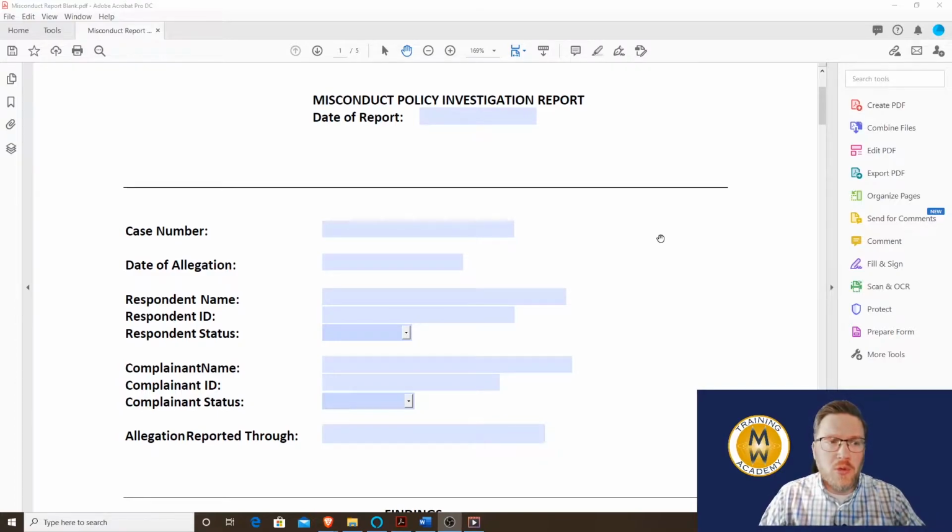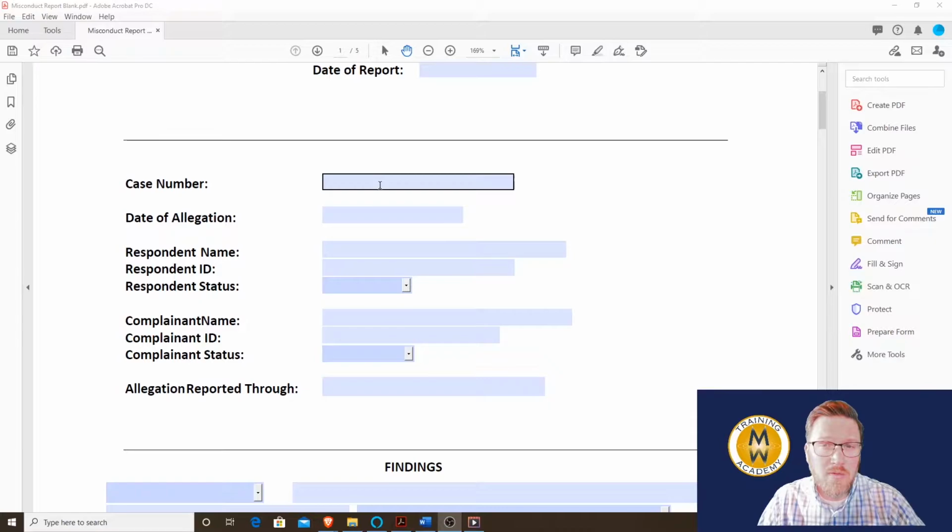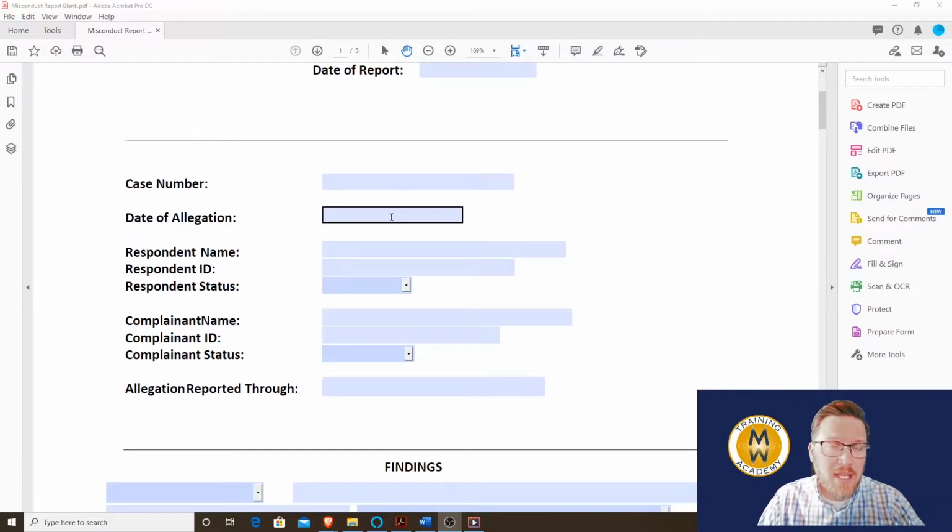So let's walk through it real quick. The date of the report is when it becomes final. So you don't want to fill that in until you're ready to sign it. And when you fill that in, it also fills in the date at the end. Case number. Every case should be organized or have some sort of identifier. So that's your case number. The date you received the allegation, that's important. It shows how long it's been since you first got the allegation to when you completed the investigation.